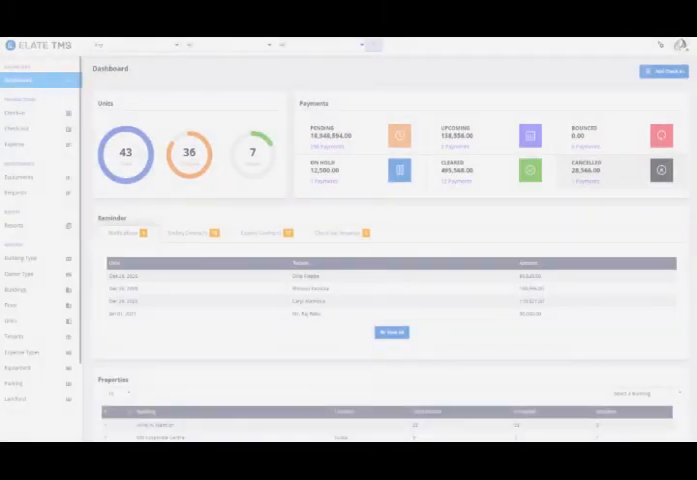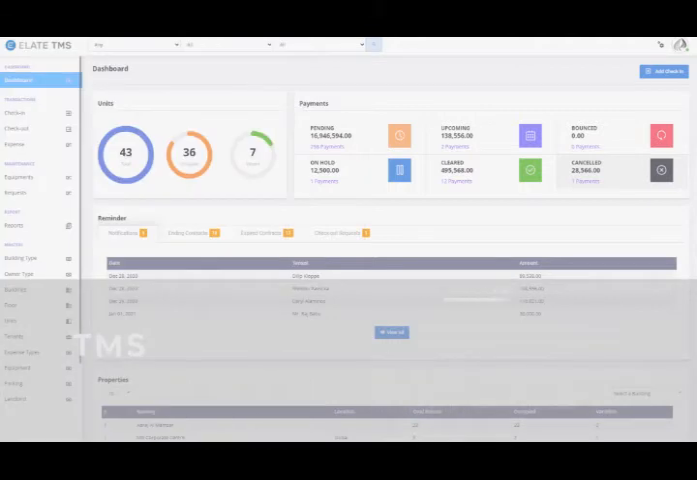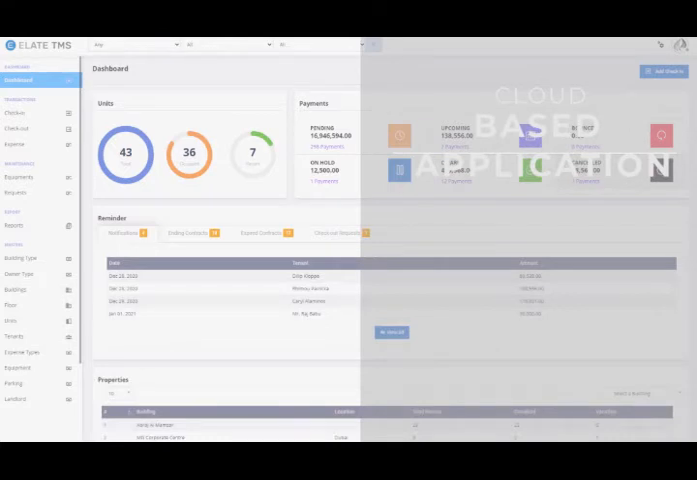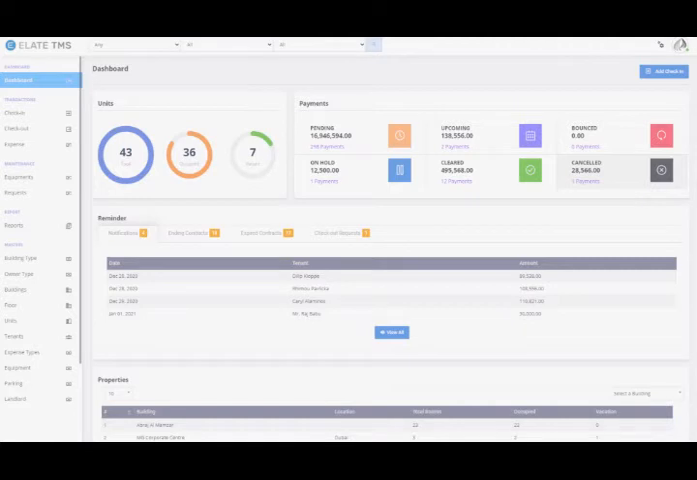Today, we are going to showcase our software solution which caters to property management and real estate managers. It is called Elite Tenant Management System, in short, Elite TMS. Elite TMS is a cloud based application which automates back office and provides operational tools to property managers.